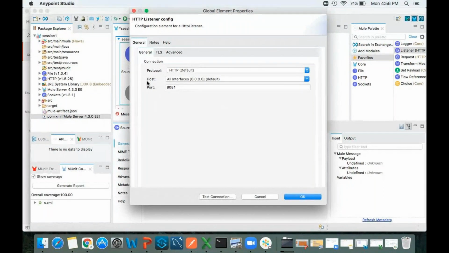The next option is host. Host is, in real time, the host name they are going to provide. Which host you want to connect to, they will provide the address. Here I get two options. One is 0.0.0.0. This is the default one. What do you mean by 0.0.0.0? Does anyone have any idea about this?